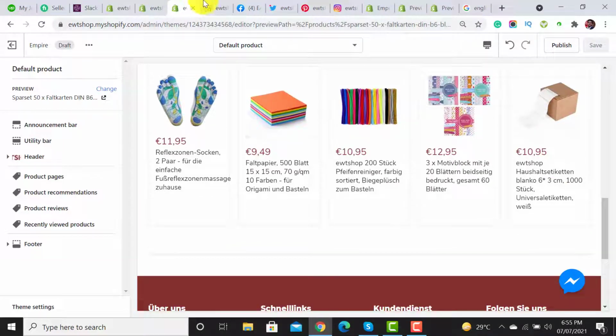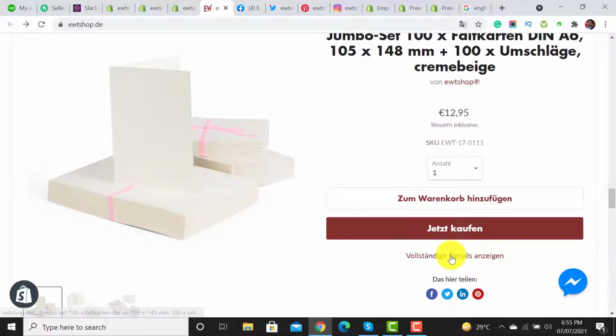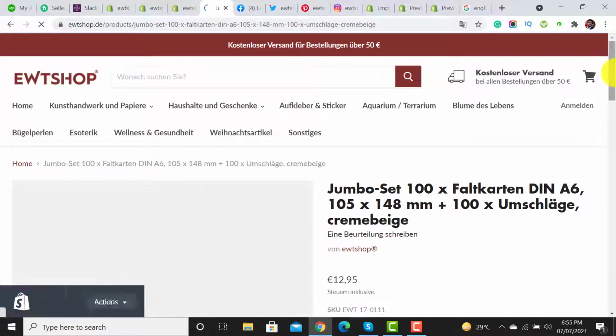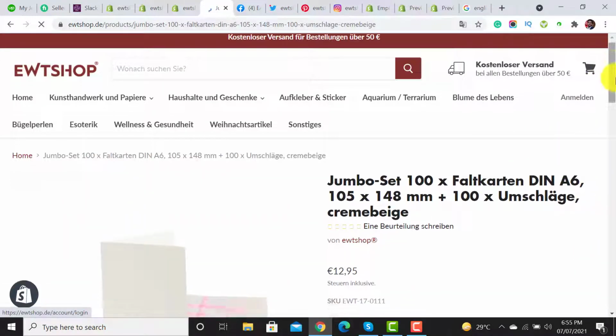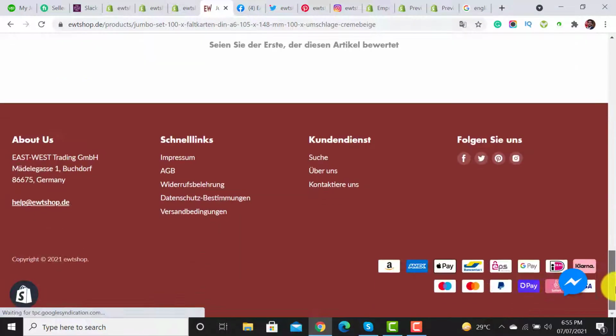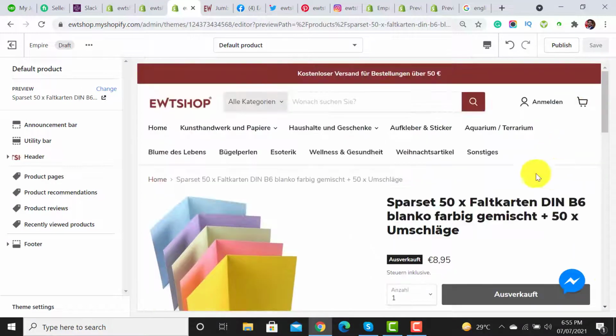From here let us check whether it's the same or not. I have to go to the product page. So the product page is opened. I think it's completely similar. Yes, it's completely similar to this website. Okay, so this is the quick tutorial on how you are able to customize the home page and the product page of your website.